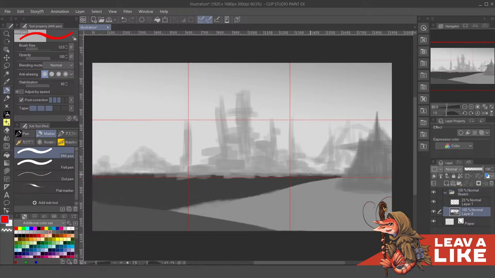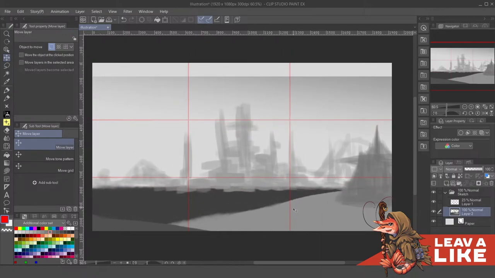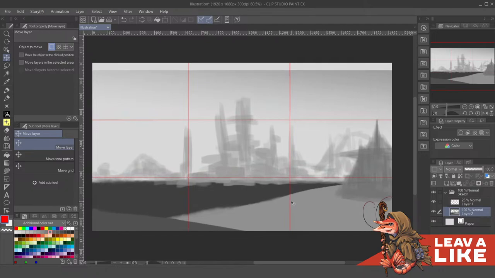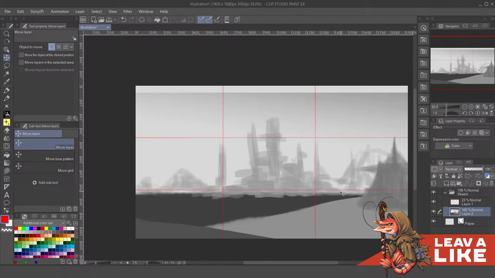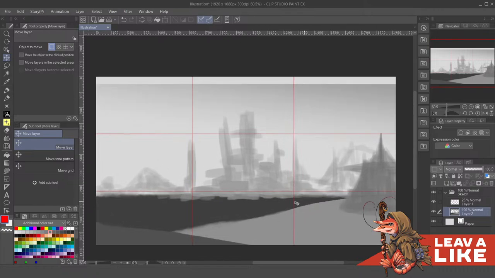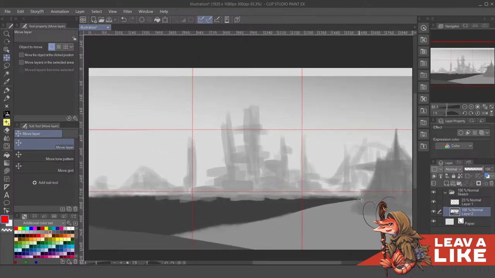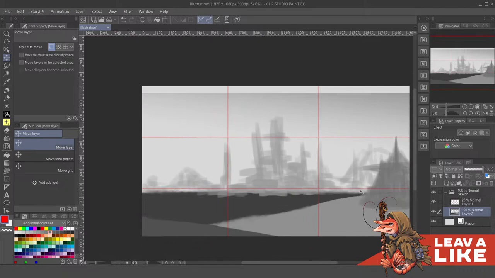So I would probably just adjust it around here. Yeah, I think that's better. So this is the horizon line, the end of the scene when you're standing on it, you will see the edge of the design. Okay, so I'll start putting some guides for this.